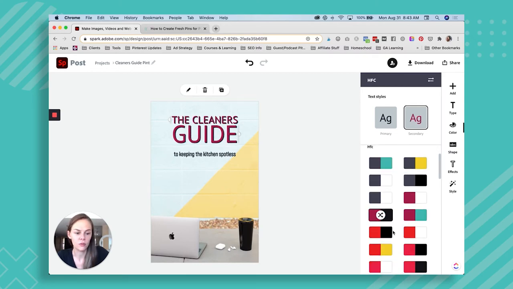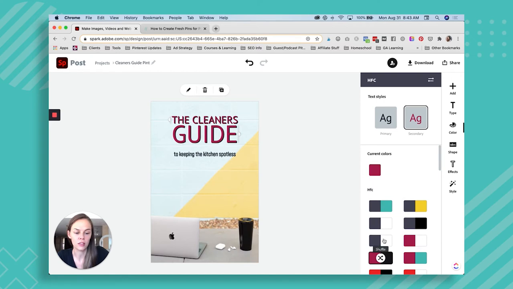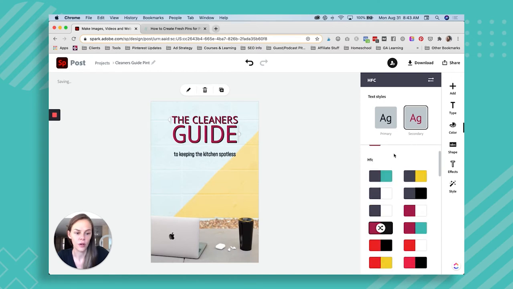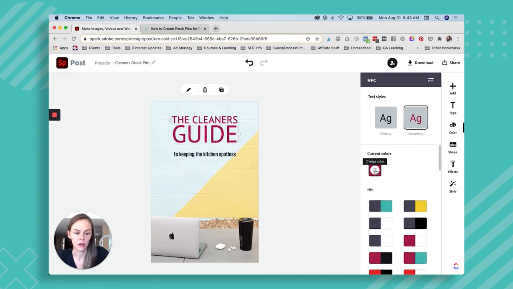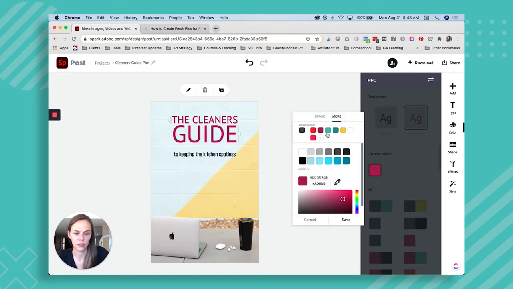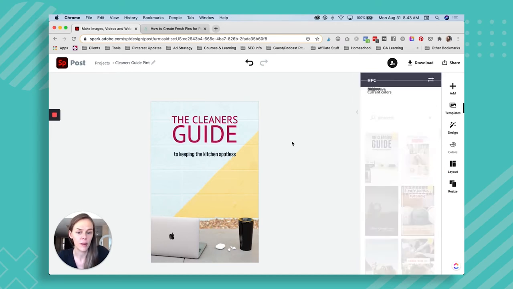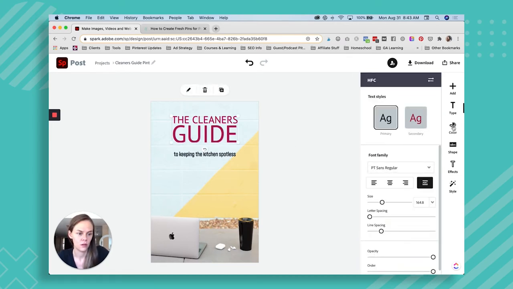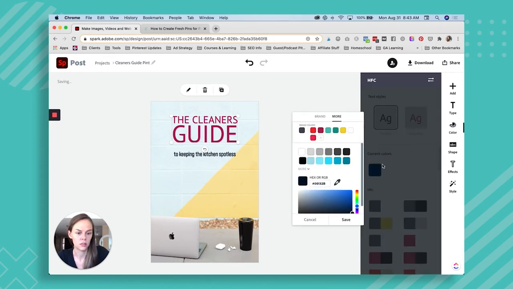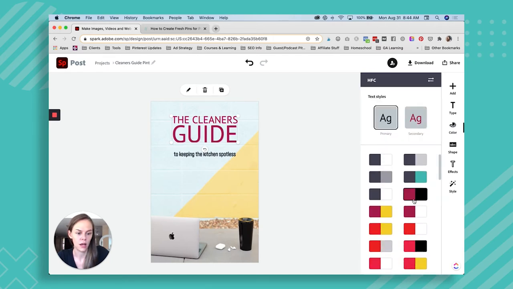Or if you just wanted to tweak it and do it yourself, what you're going to do is click the current color and then click it again, and then you can assign whatever color in here that you would like. Now I'm going to go back to the colors. I liked this red and black.